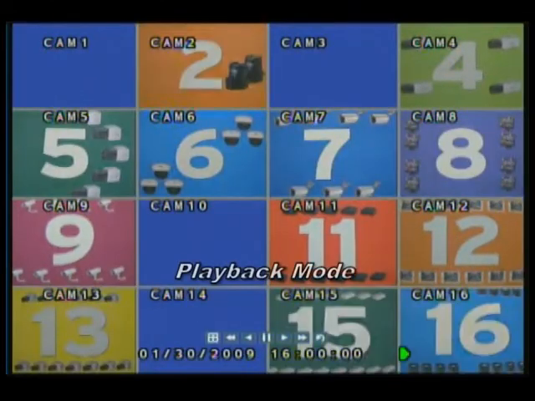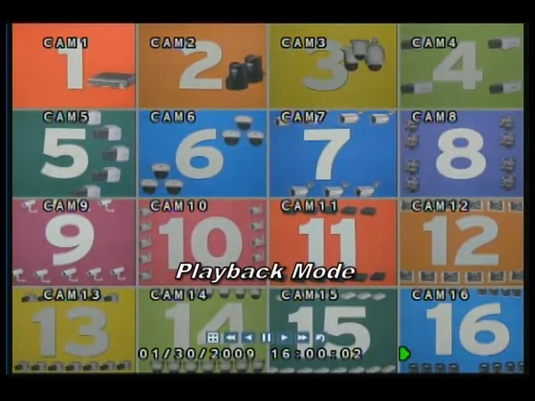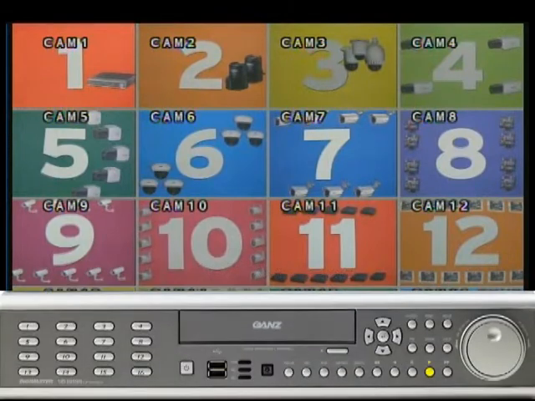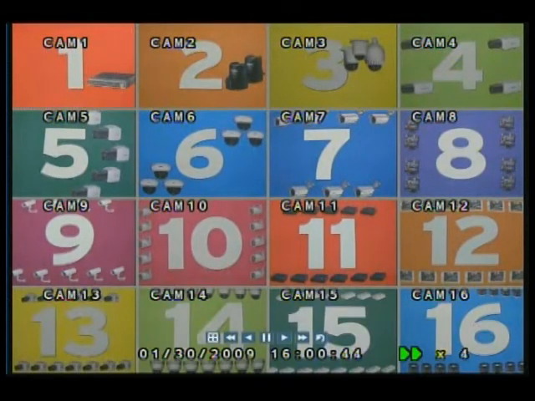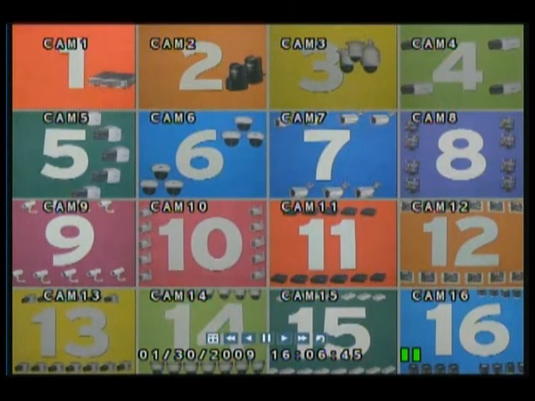We are now in playback mode. We can use our play controls to search through the video: forward and reverse play, fast forward and fast rewind, pause, and the jog shuttle wheel. The outer shuttle wheel will allow up to 64 speed in either direction. When you let go of the shuttle wheel, playback will pause. The inner jog wheel allows you to move frame by frame through your video.